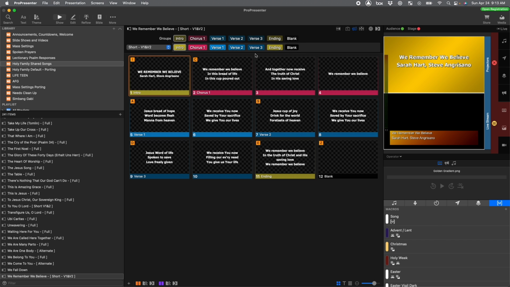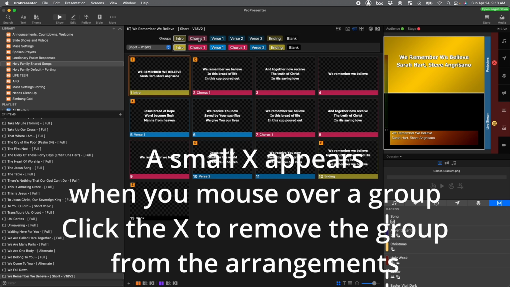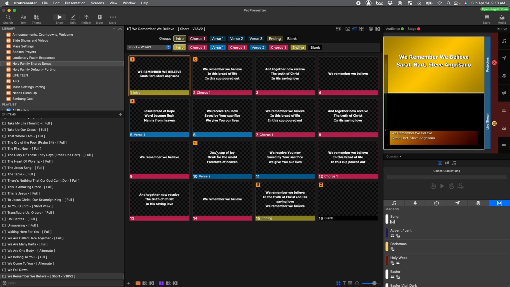And so I want to get rid of verse 3 because we're not going to sing that, and add the chorus between those verses. And there we go. Now we have a shortened version of that.